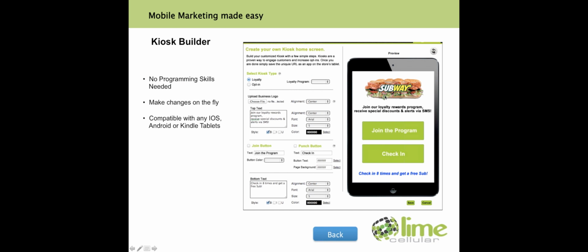Next, I want to jump into Kiosk. This is definitely one of the most popular features that we have here. You can build a kiosk for any type of tablet, whether it's iOS, Android, Kindle. We do recommend that the screen be at least 8 inches. And it doesn't have to be an expensive tablet like the iPad. We've tested a bunch of them in the office.